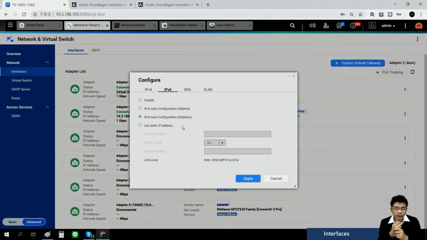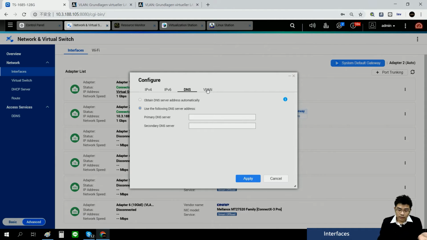Basically, per my own experience, if you are in the surveillance industry or you are an R&D IT guy, you might be able to use IPv6. Most of the users that I've met all use IPv4 and they say that will be enough. So it depends on your usage. And DNS or VLAN, you can all set by yourself.